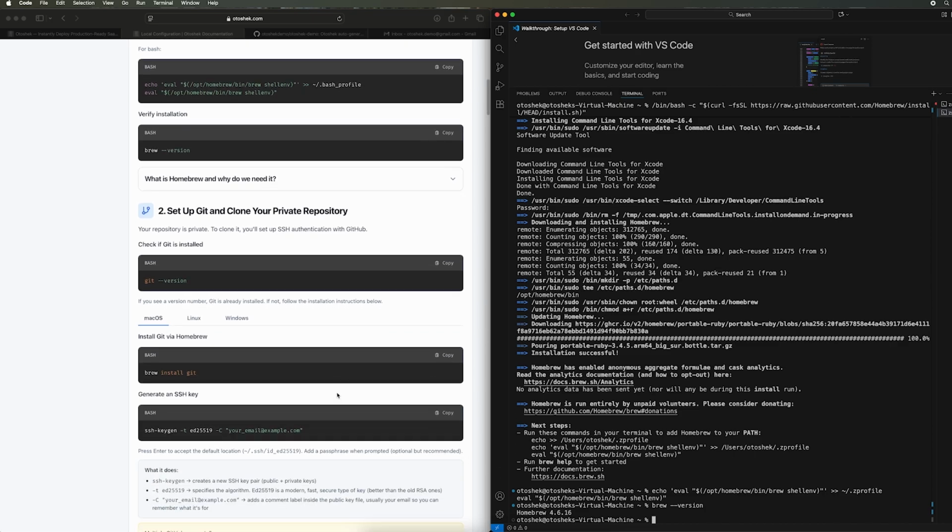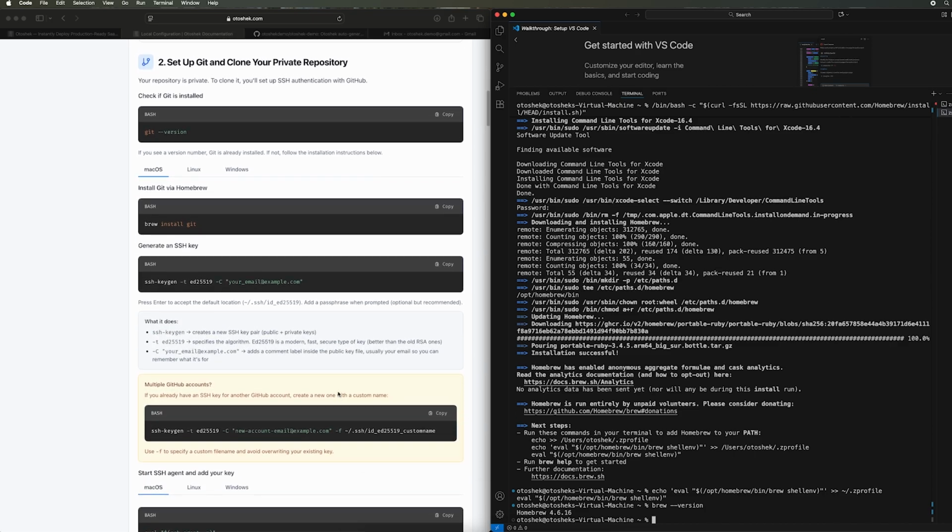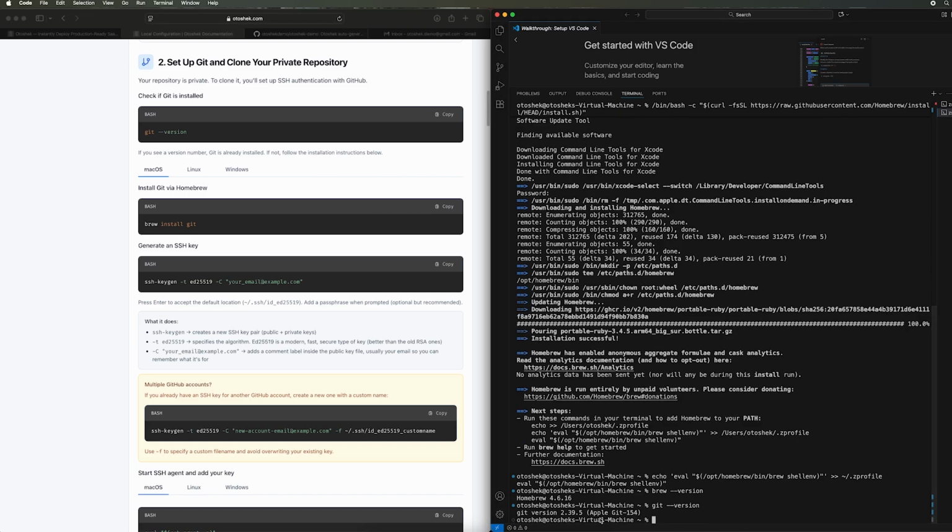Now let's clone the repository that contains our project. Since it's a private repo, we have to make sure our computer is authenticated with GitHub. If you've already set up authentication, you can skip ahead to cloning. Otherwise, we'll go through authentication using SSH. But first, let's confirm that Git is installed on the system. As you can see, macOS already comes with Git pre-installed, so we can skip the installation step.